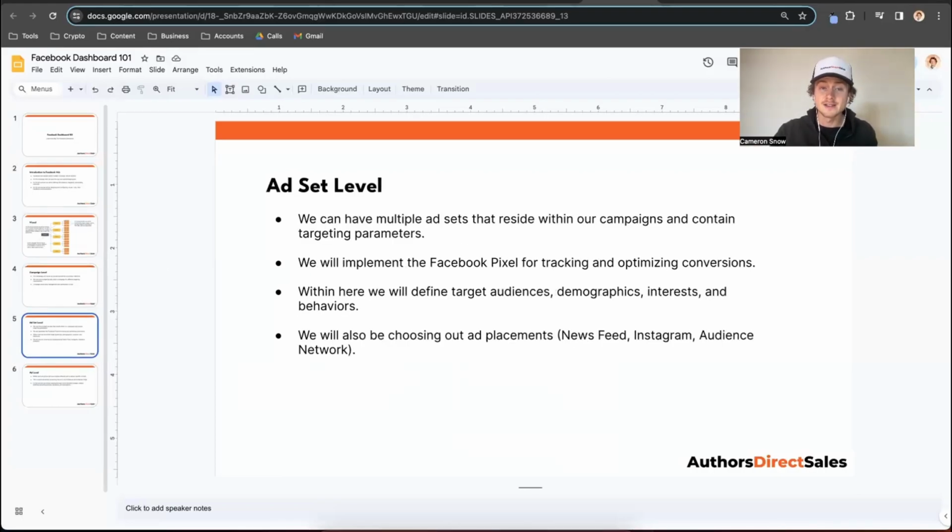Now, for the ad sets, we can have multiple ad sets that reside within our campaigns and contain different targeting parameters. This is also where we're going to implement the Facebook pixel for tracking our purchases, to actually optimize for conversions. Within here, this is where we're going to define our target audience, demographics, interests, and behaviors. And then we can also choose the placements that our ads are going to go to. That includes news feed, Facebook feed, Instagram feed, Instagram stories, audience networks, tons of different placements. And we're going to go through all of that as well.